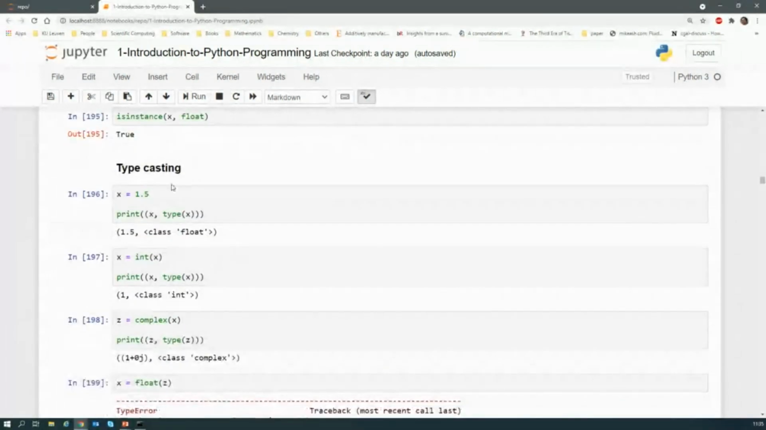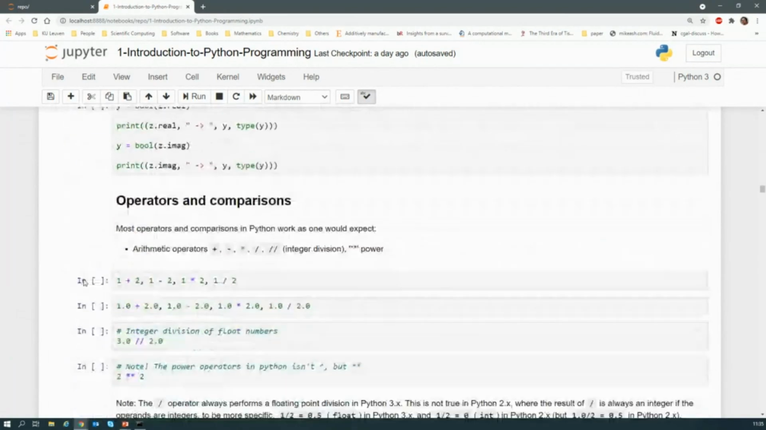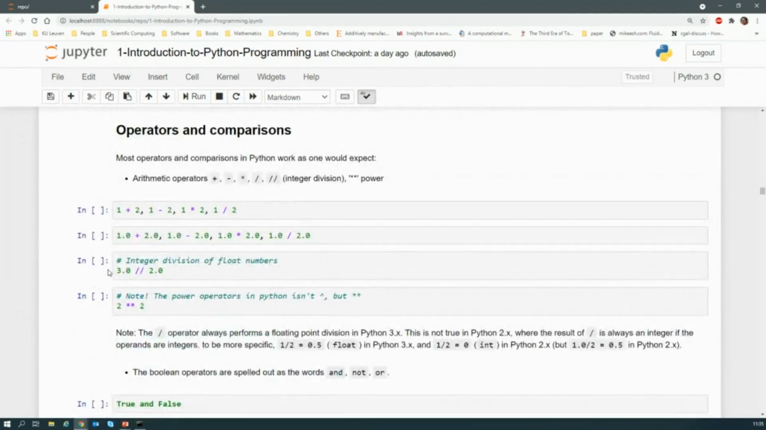Let's go on for the typecasting. Typecasting means that you can convert one variable to the other one. This is not something that we want in this course. I told you, you can go through this yourself and enjoy that. But I want to just emphasize the things that we need here in this section. So these are the operators.